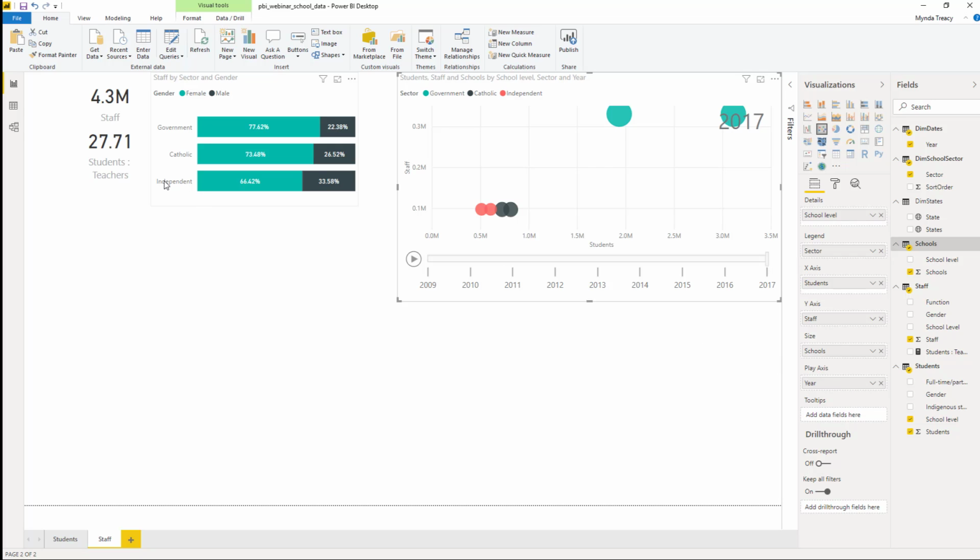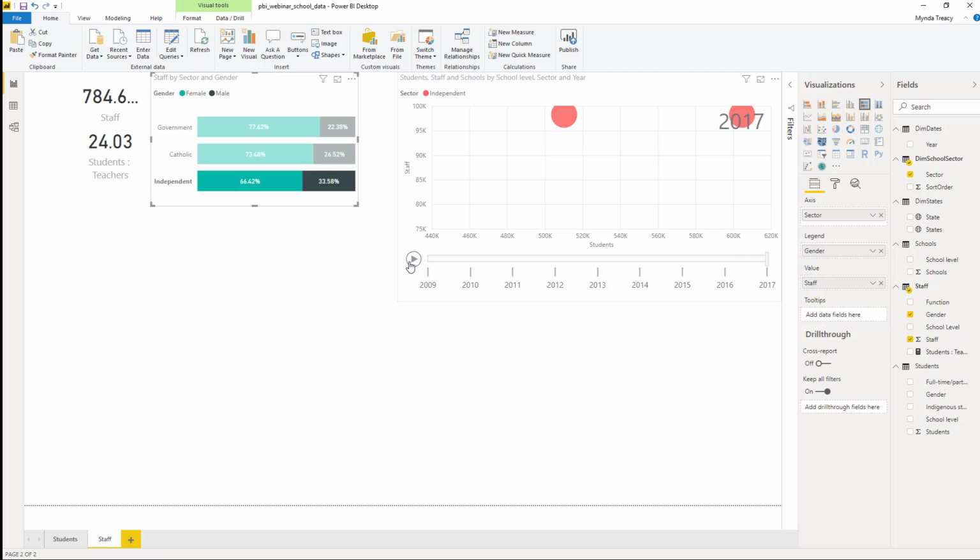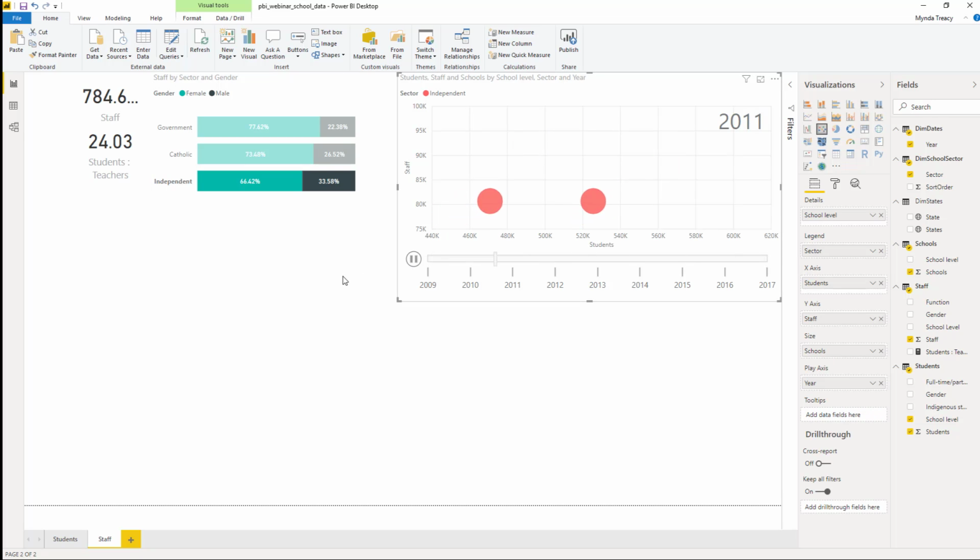And now if I were to filter, say, on independent and press play, you can see how the data is changing over time as it moves through the years. Pretty cool, huh? All right, I'll remove that filter.